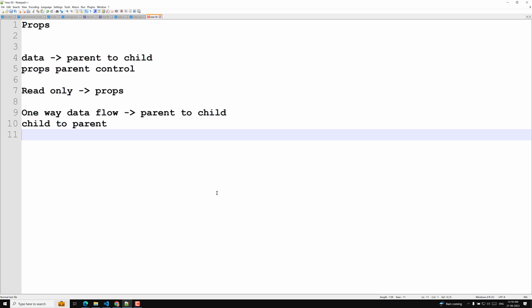So why? Because passing child to parent is less efficient, and passing only parent to child is more performant. It also makes the applications easier to debug, as we have more control over the data. So this is all about the props thing.